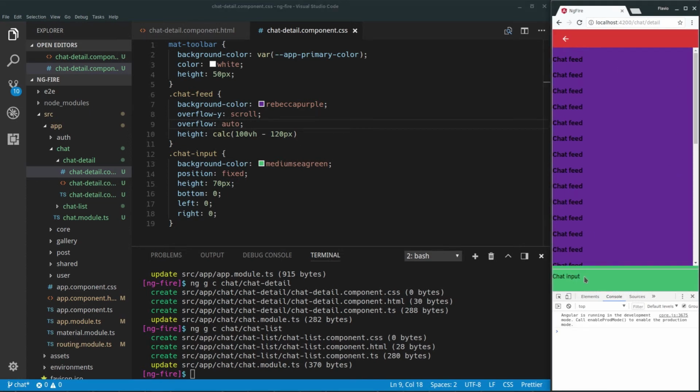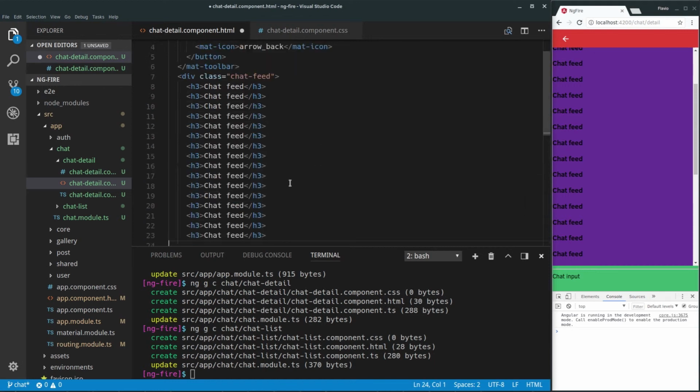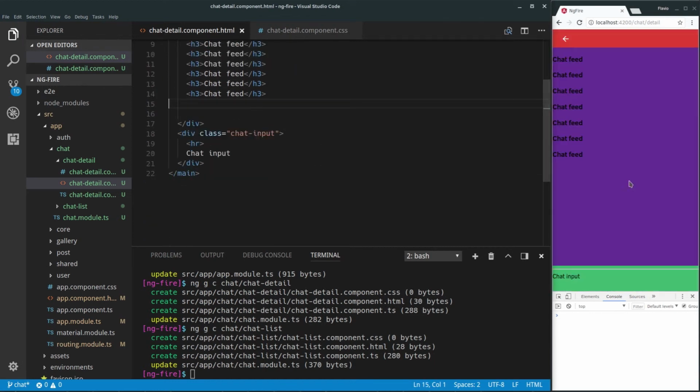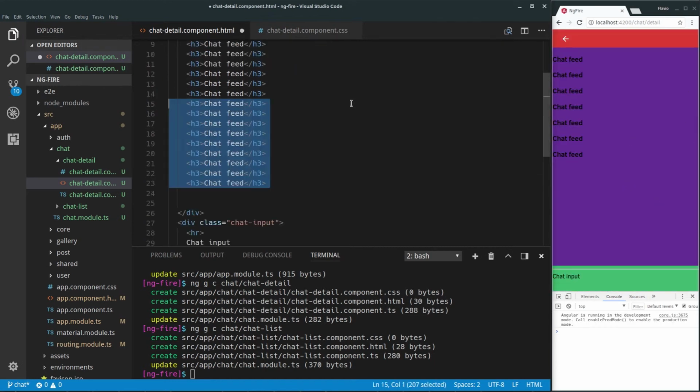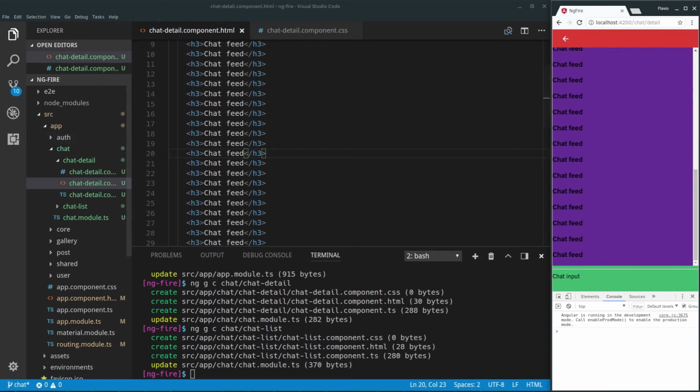There we have it. Our input is in there. We have our feed with the scroll. And if you remove some of this, our scroll disappears. And again, now we have it back on. So it would be nice if, when the page loads, it automatically scrolls down to the bottom, because this should scroll every time we receive a new message. So let's add that now.